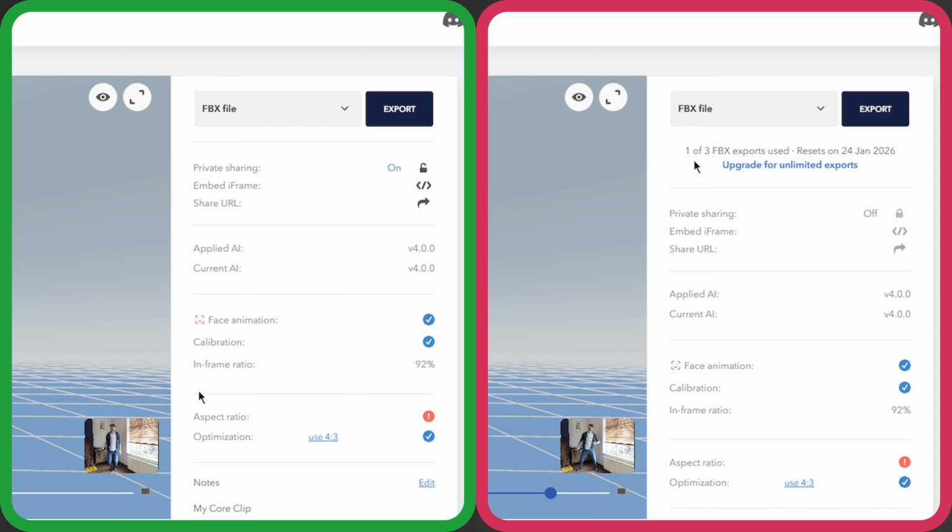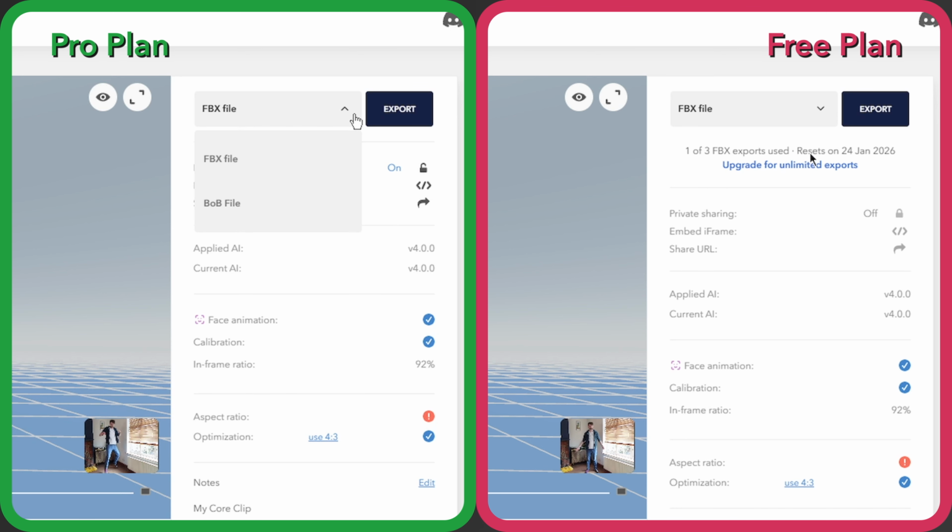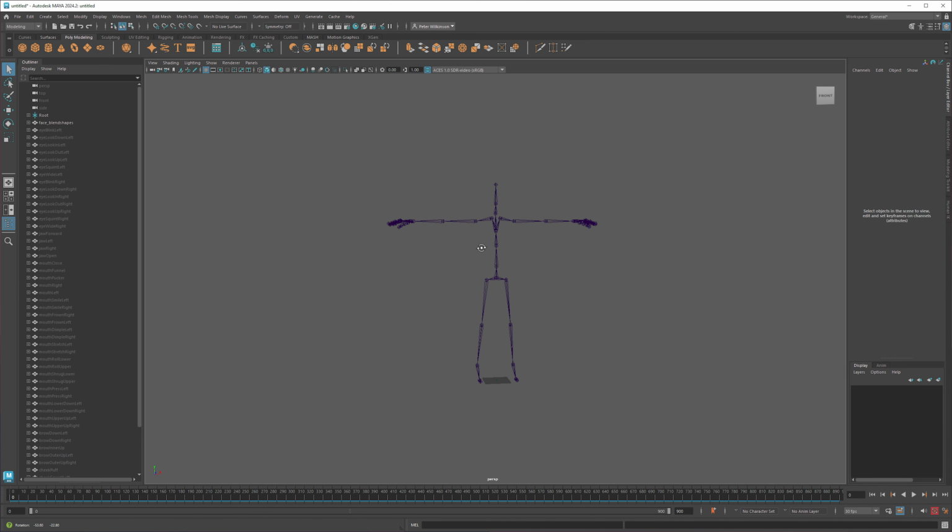Do note that if you're on a free plan, you will have a limited number of these downloads, but that doesn't apply to professional plans. Lastly, this file only has the skeletal joints and the animations attached to it, and it does not have the actual mesh skinned or rigged to it. Finally, you can integrate your Core clips within Canvas.